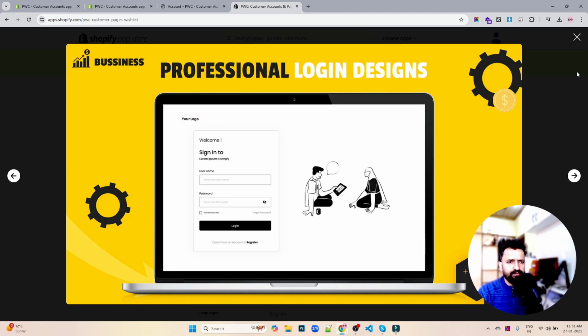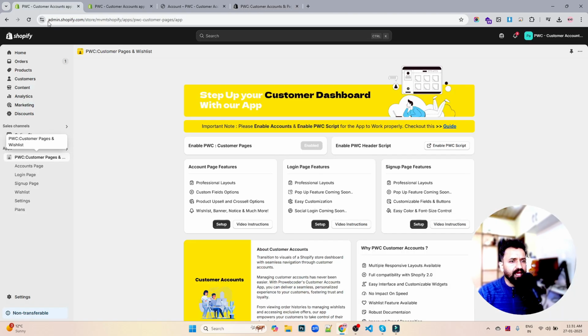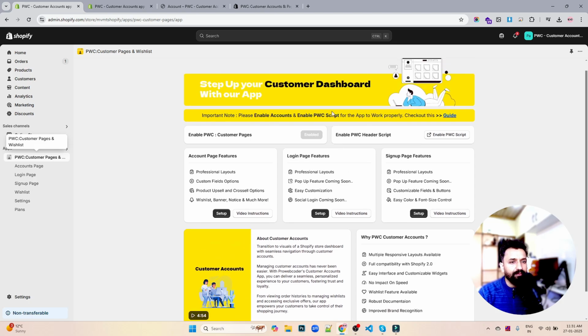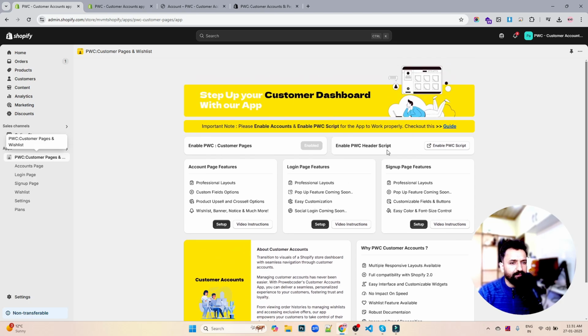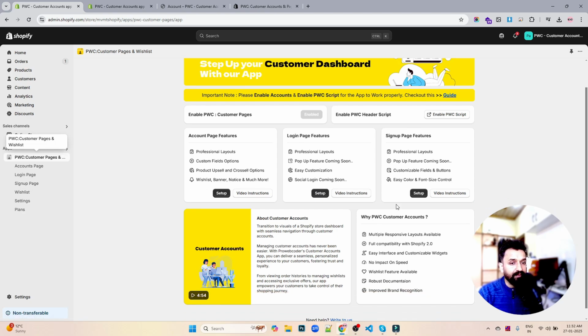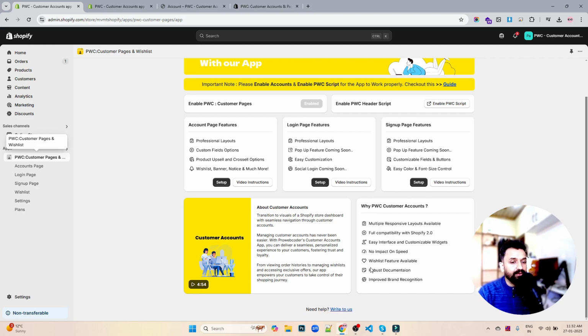So let's see how the backend looks. The backend is very simple. I've kept it very simple. There are different video tutorials provided so that it's easier for people to set it up and use it independently without the use of any developer. But in case there is any need for a developer, they can simply send us a message over here.